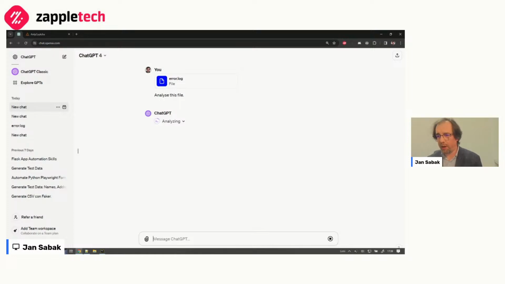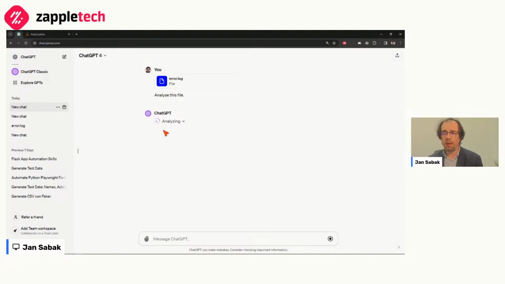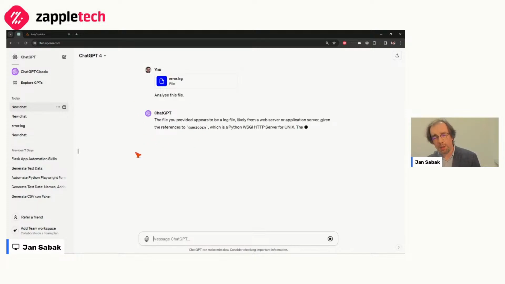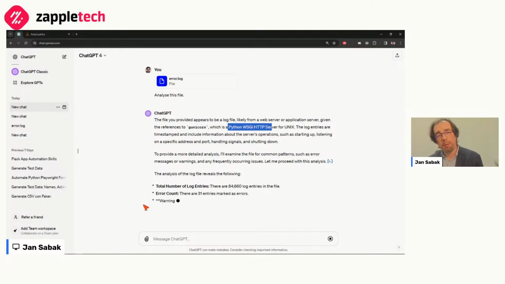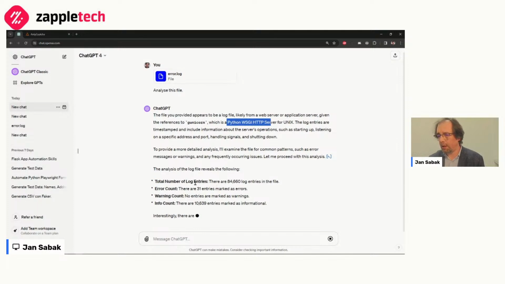And you can see something's different, because now ChatGPT is analyzing, meaning ChatGPT is producing a Python file. It's executing this Python file, and after the execution, the answer is prepared. Okay, so it's Gunicorn, so it's Python. Yeah, that's right. As you can see, ChatGPT writes some Python scripts for itself, executes this Python on the files you uploaded, and yeah, total number of log entries. Wow.